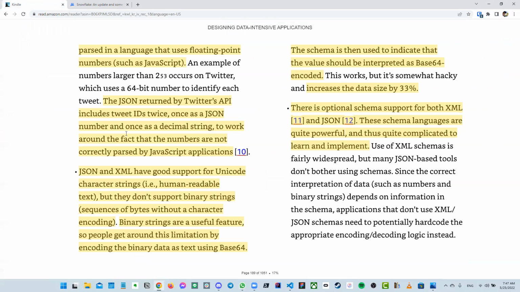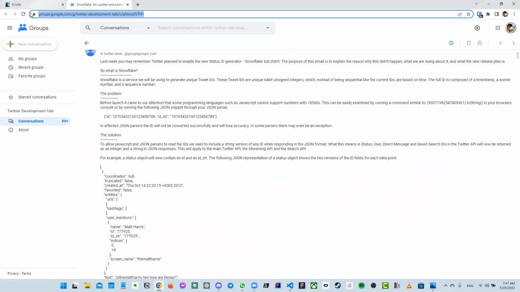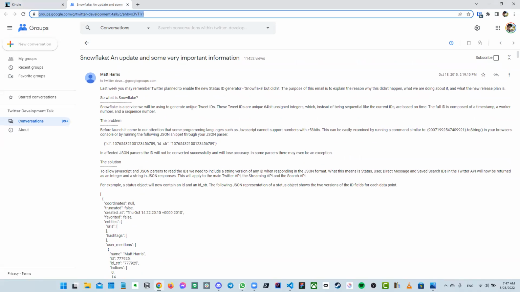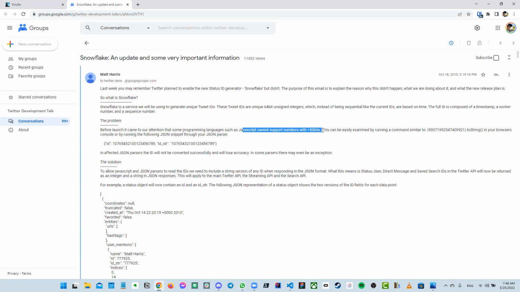Yeah, and I've pasted the link here to that particular thing that he references. So that was reference 10. There's a link to this Google Groups, and here he talks about JavaScript not being able to support numbers with more than 53 bits. So it seems like it is an issue with JavaScript. This can be easily examined by running a command similar to this big number to string in your browsers, and then console logging the response, or by running the following JSON snippet.